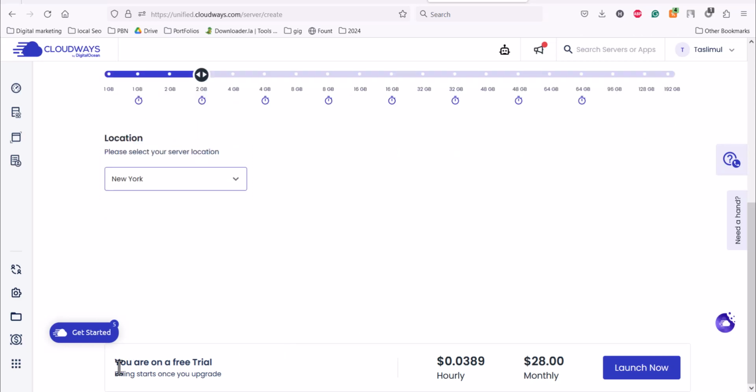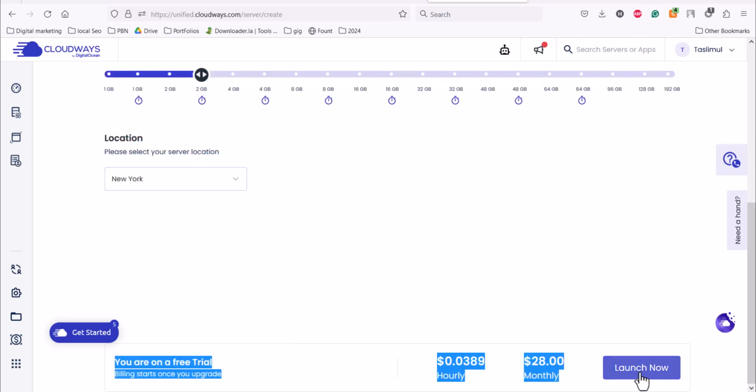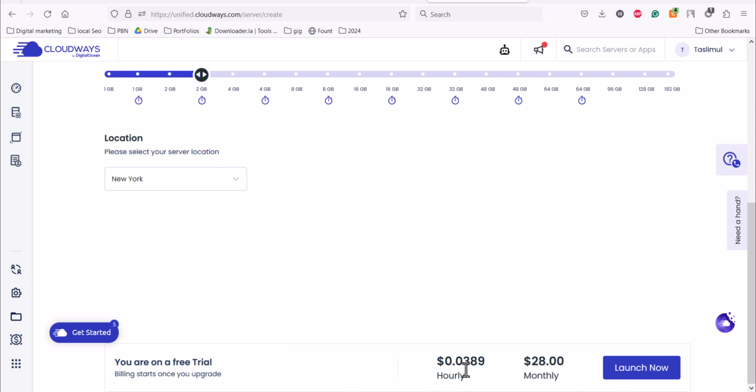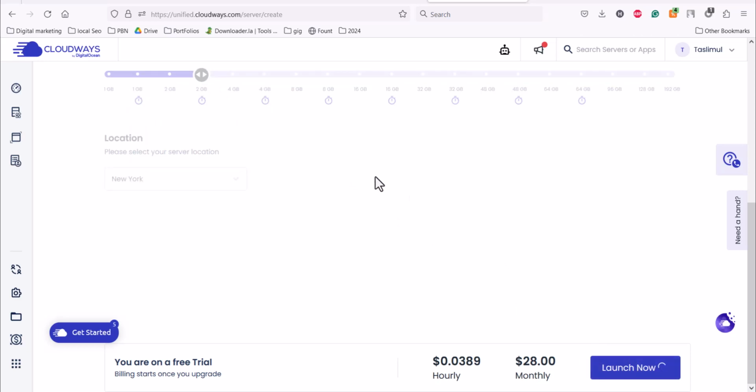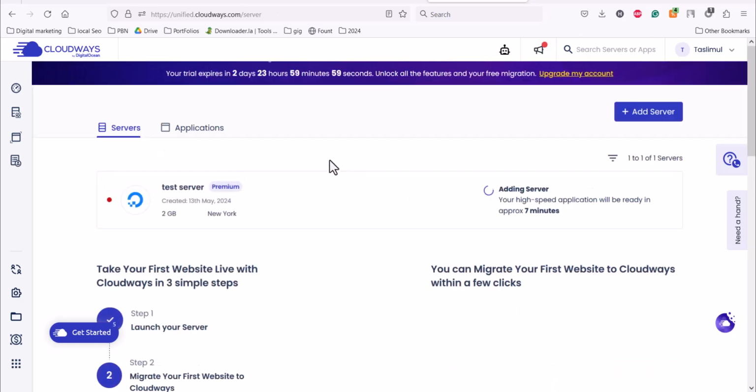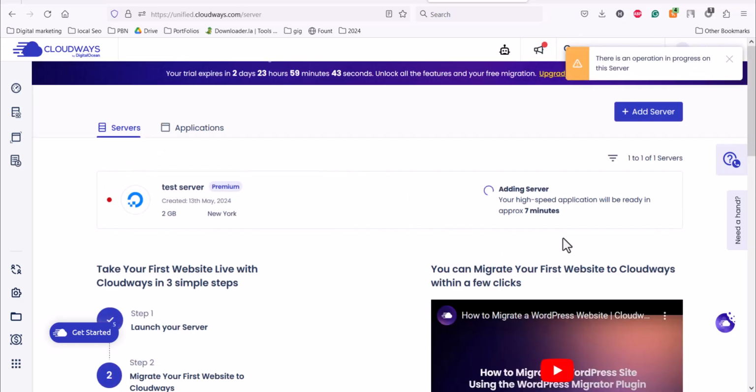Now on this footer, you can see the pricing. It is 0.03 per hour and 28 USD per month. If you choose the 1 GB RAM, it will decrease to 14 USD and 0.01 hourly. So let's launch our first project. It will take up to 7 minutes to operate this server.